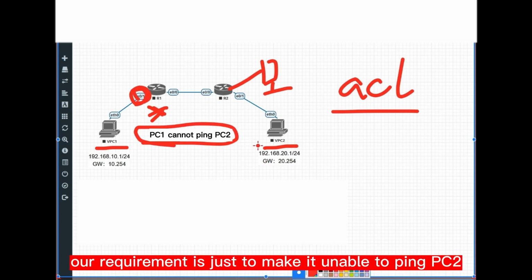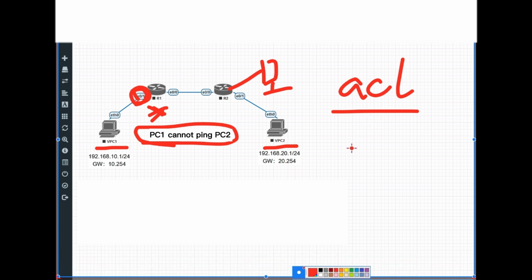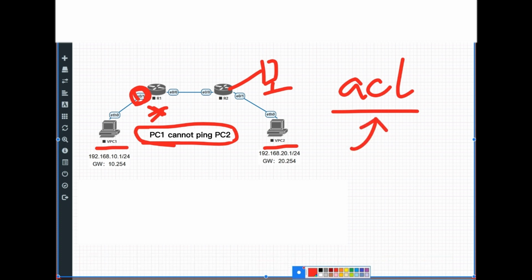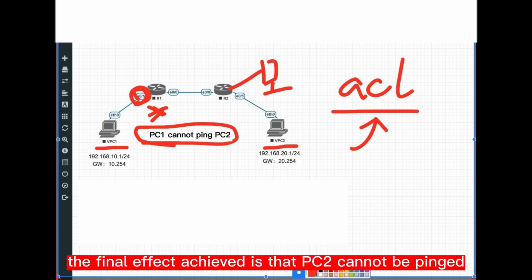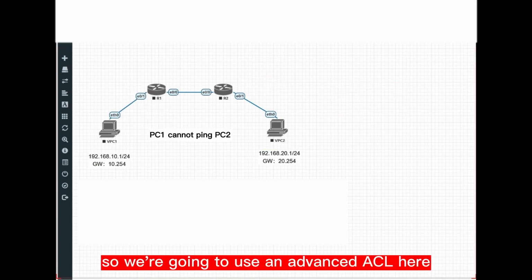Our requirement is just to make it unable to ping PC2. It's not that it can't ping all other devices. So it is not very appropriate to use a basic ACL here. For us, we can't use a basic ACL. The final effect achieved is that PC2 cannot be pinged, but other devices can't be pinged either. It's not what we want. So we're going to use an advanced ACL here.